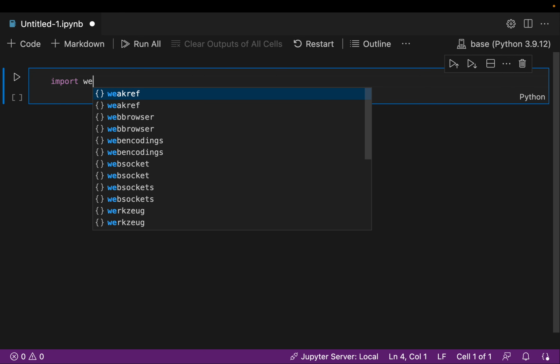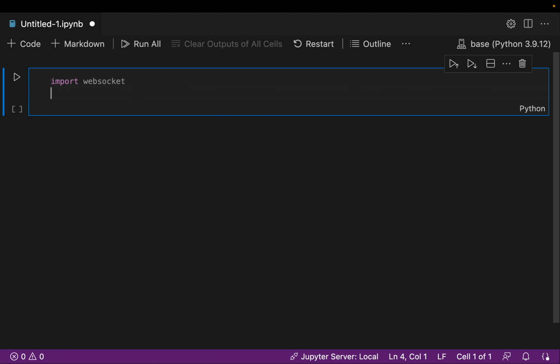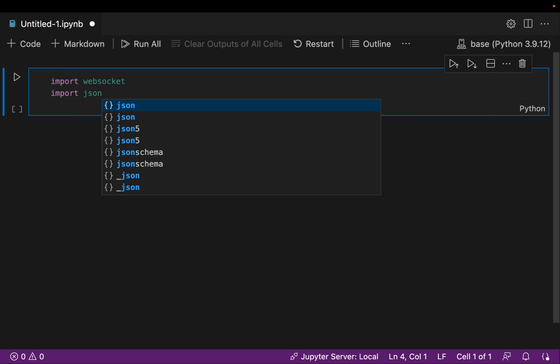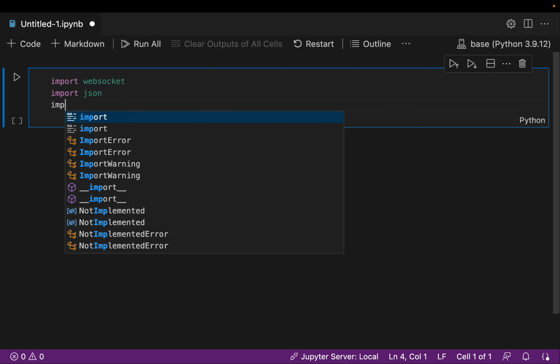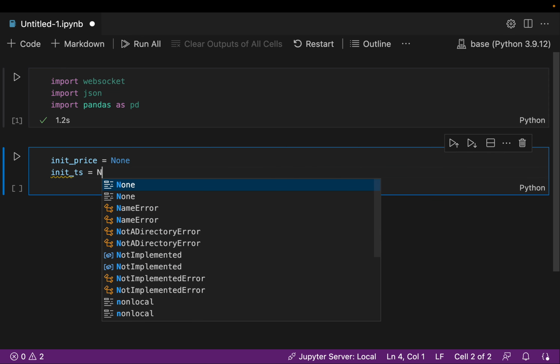First of all, we need some libraries. Websocket to establish a connection to the Binance servers to receive live Bitcoin prices. JSON to transform a JSON object from the Binance server to a Python dictionary. And pandas for data handling. That's it, library-wise. Then I'm going to define two variables here, init price and init timestamp.